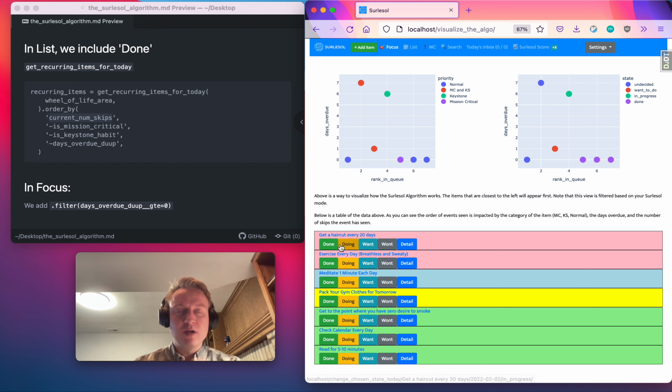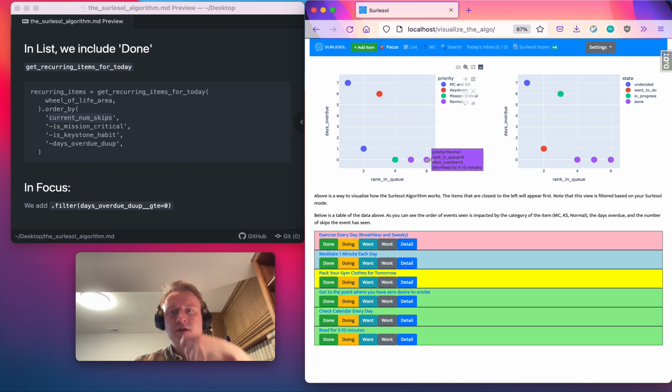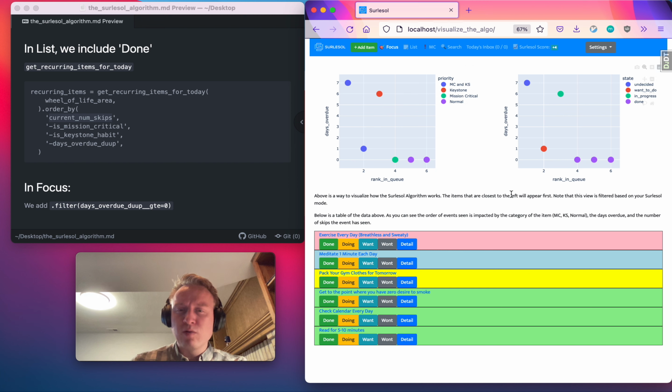So once, let's pretend that I go and get a haircut and I come back and I mark this as done. That did not work at all because I think that we are filtering it out. Yeah, so this view that we're looking at right now, I believe, has this feature built into it. So our haircut completely dropped off the map.